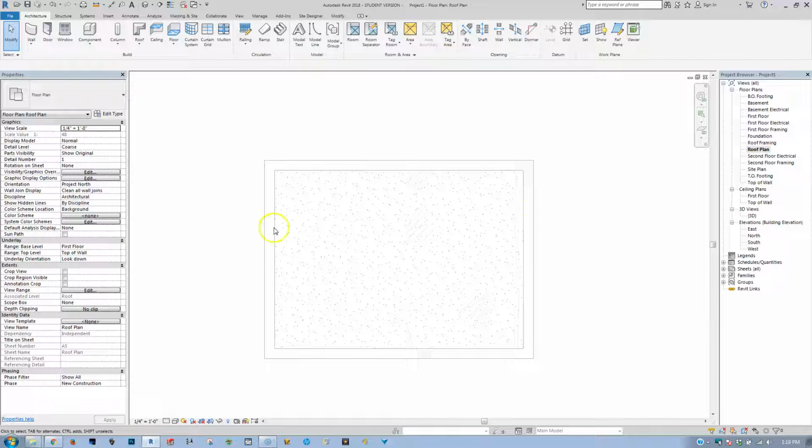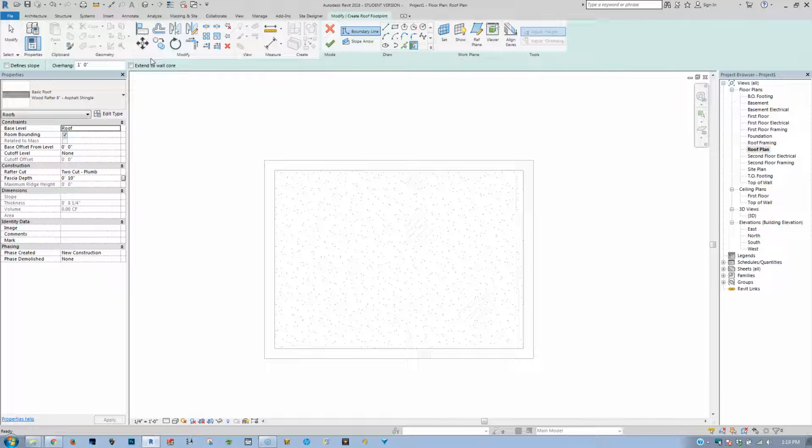And what we see are the four walls sitting on top of the concrete. So I want to add a roof. I'm going to click the roof button, and there's a couple of different types of roofs. We're going to want roof by footprint. And what that's asking for, like the floor, is the boundaries of the roof. So we're going to be defining these four walls.